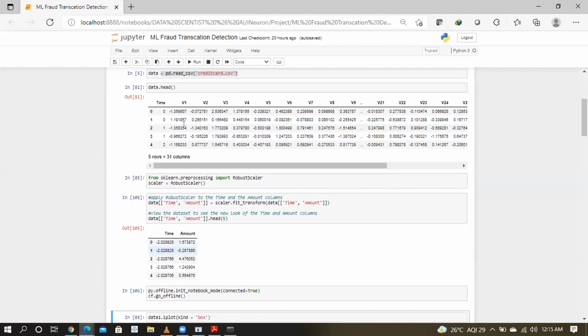Means I have to concat this file, drop time and amount from here and concat with this one. Yeah, you can do something like this, or directly give the entire data frame. Then also you will be able to get the standardized feature. So means I have to change to robust scaler or keep it as it is? Robust scaler you can use.